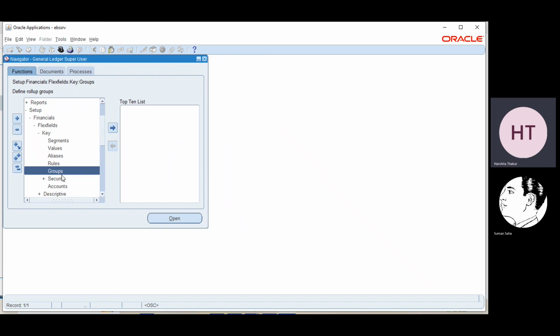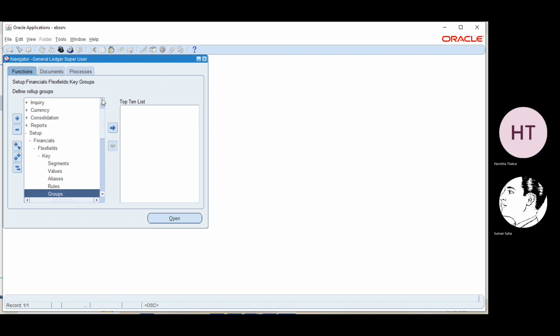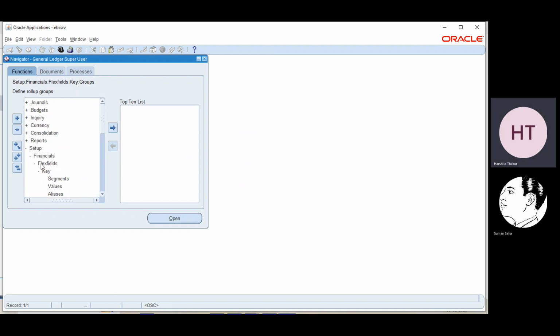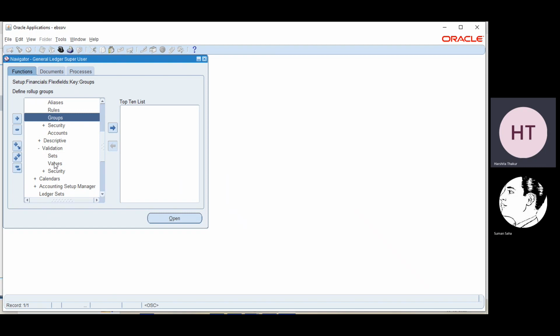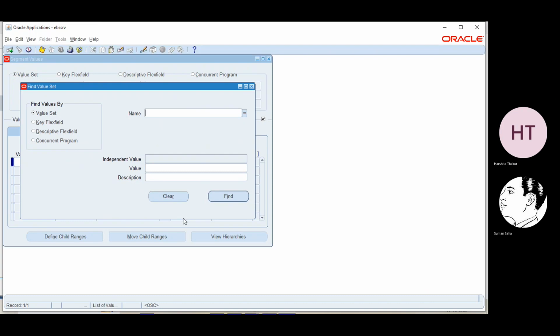You need to go to the validation, like in setup, financial flex field, validation. Under validation values, this is the same navigation we have used for creating segment values. We are going to assign this roller group at segment values only. So what was it? It was setup, financial flex field, validation and values. So just open this, and we have created a roller group for EBS account.